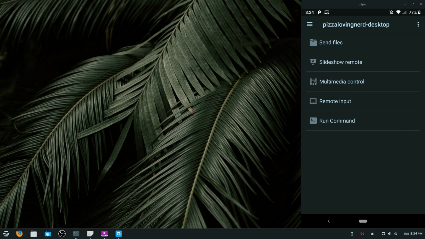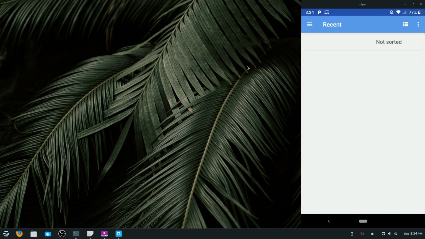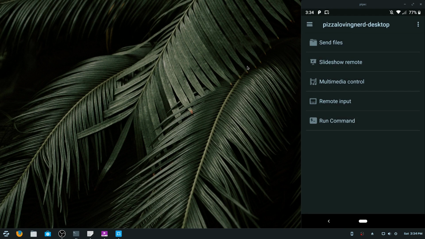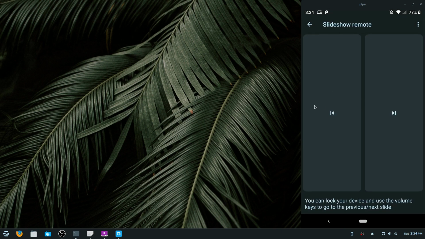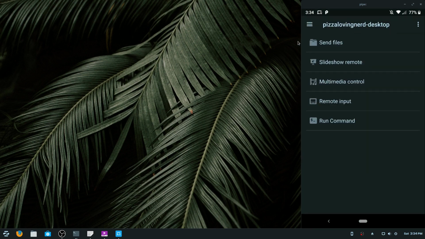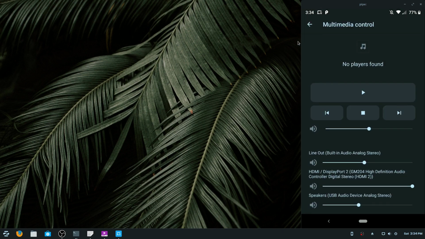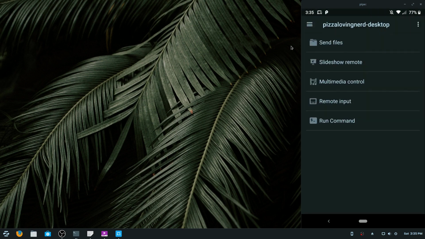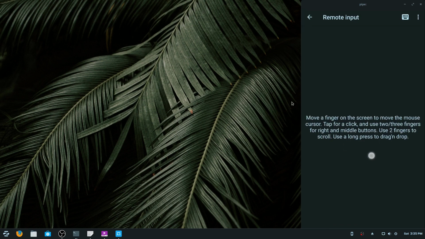And of course, it's not just things going from your computer to your phone. You can also do stuff from your phone to your computer. So I can send a file from my phone to my computer if I wanted to. If I was doing a presentation using LibreOffice, I can use my phone as a remote for it. If I was making a video, like right now, I could turn up my speakers or something. I can use my phone as a trackpad, and I can even scroll up with it.